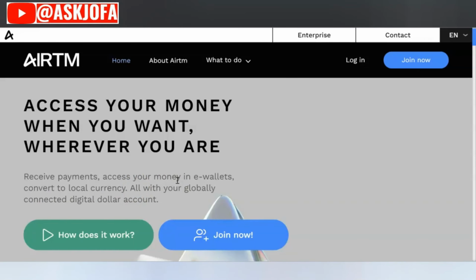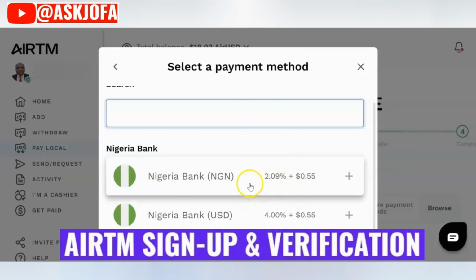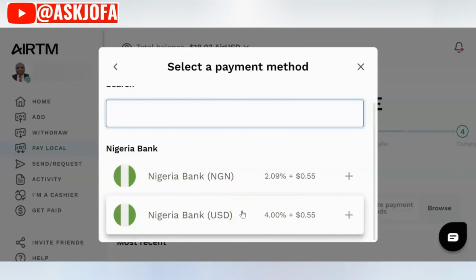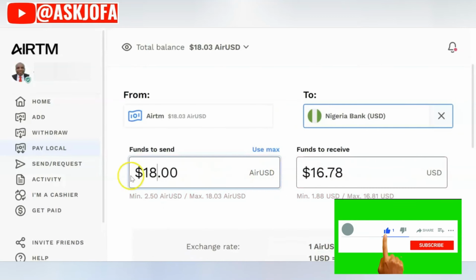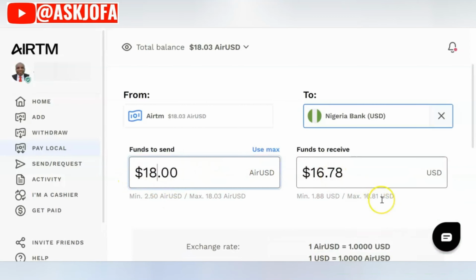With so many opportunities to make money along the process, you can decide to fund either your Naira account in any bank or your dollar account in any bank in your country. Like I'm in Nigeria, I can fund my dollar account in Nigeria. If you are sending $100, this is the amount you get. This is not too bad in terms of charges.